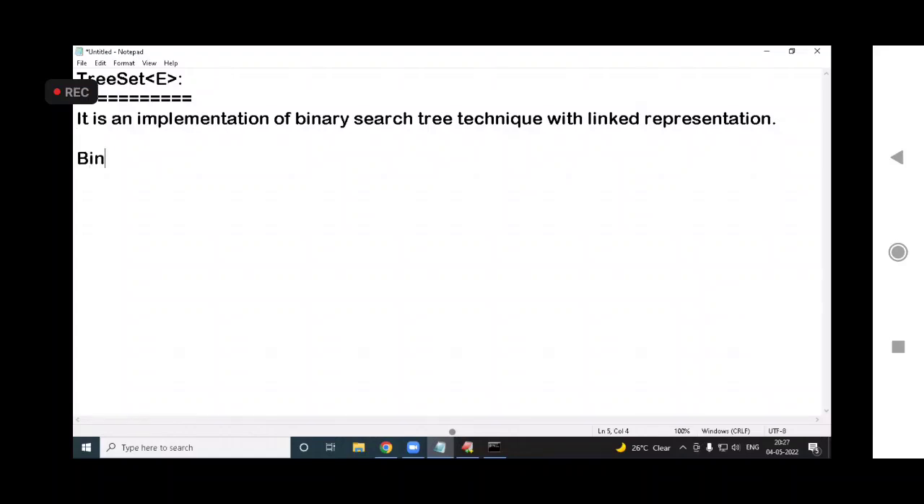First, what is binary search tree technique? You studied unary operator, binary operator, ternary operator. What's the difference? Only one operand is there, unary. Two operands are there, binary. Three operands are there, ternary. Here binary means maximum two child nodes. That is binary search tree. Why it is called search tree, I'll explain.